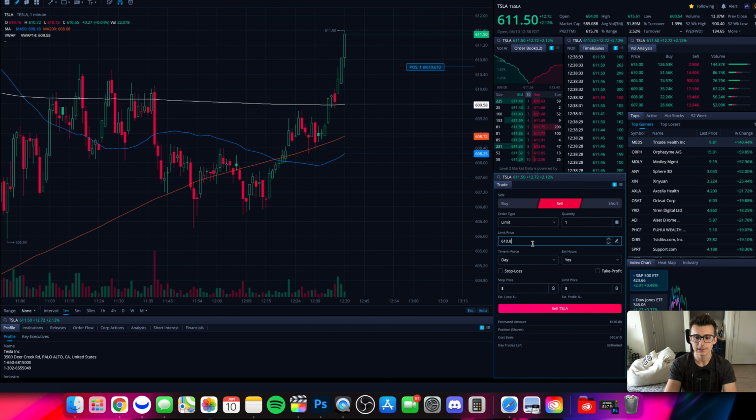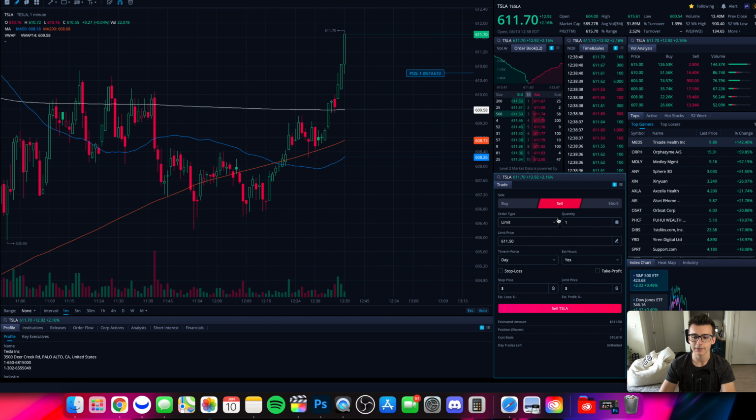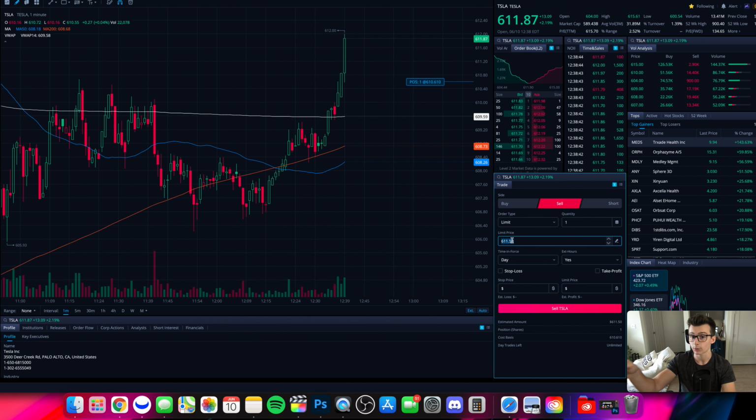As we're speaking, guys, this is actually running up quite a bit. So this is actually a really nice breakout trade over VWAP. So let's set this up. I'm going to sell for 611.50. That's going to be my limit sell. So I'm going to get filled at this price, my limit price or better.